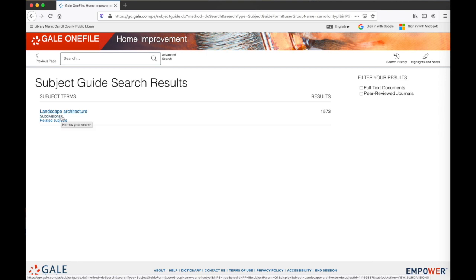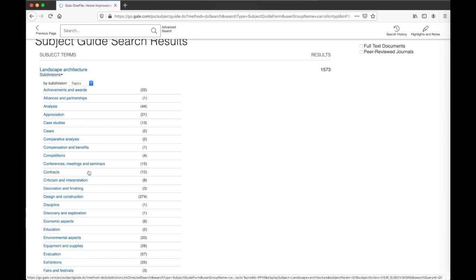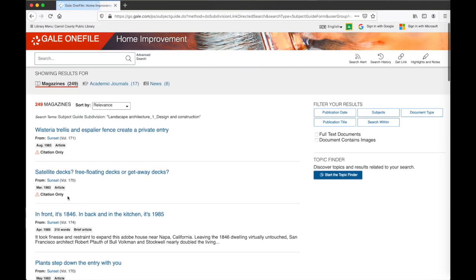If I click landscape architecture, and then I click down into the subdivisions, you'll see there's all different kinds of subtopics under landscape architecture. So just a few minutes ago we were looking at garden information, or how to set up a really cool landscape architecture related garden. So I'm going to go to design and construction, just to sort of narrow down where I think I might be finding something about creating really super cool gardens.